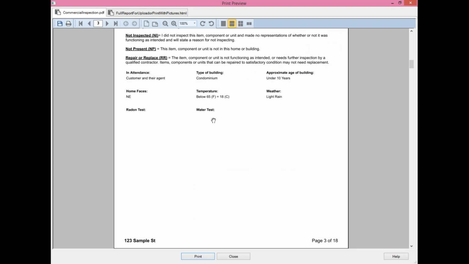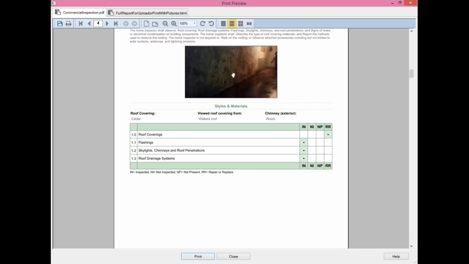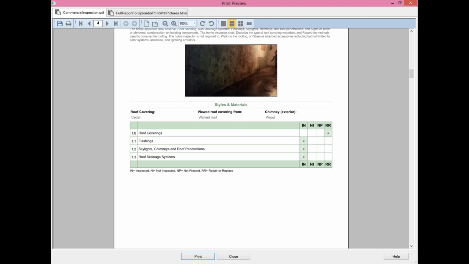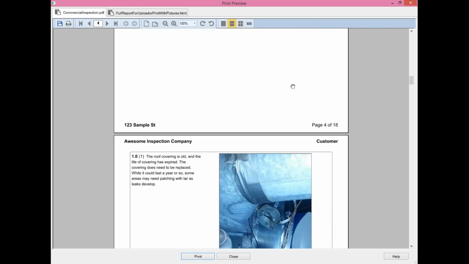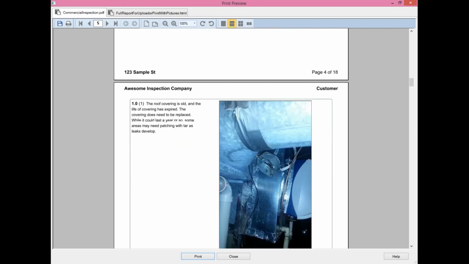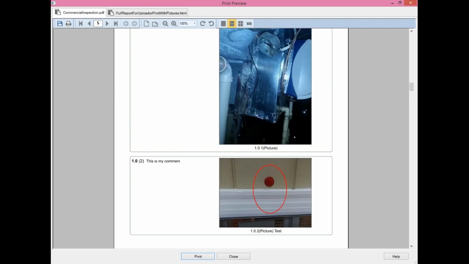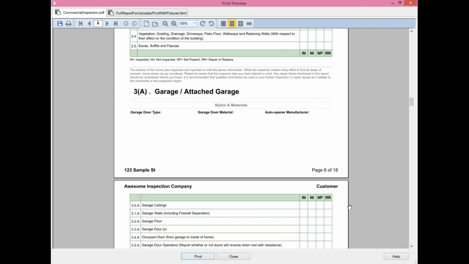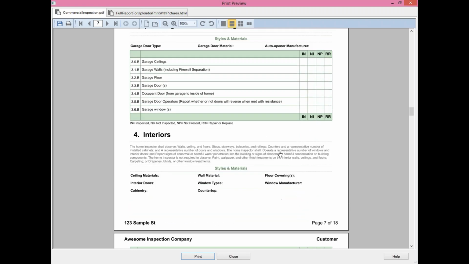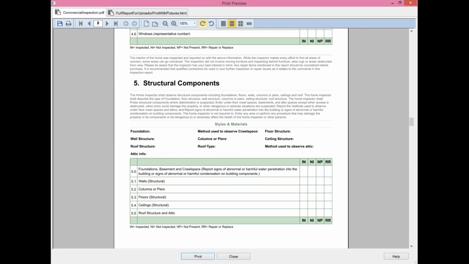If you notice, here are these items that we didn't exclude and didn't answer: radon and water. My picture doesn't expand. I've got a lot of white space. I accidentally left this one large, so it's taken up half a page. Different little stuff that you run into with a PDF that you just don't run into with an HTML.